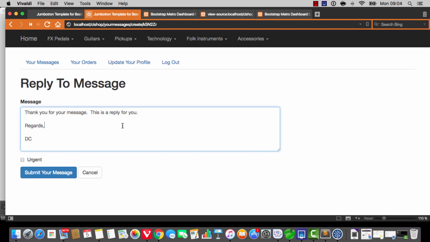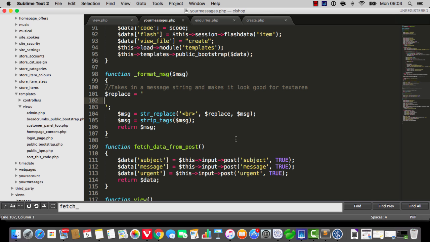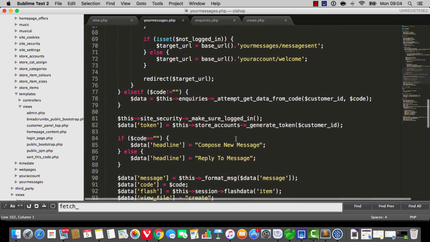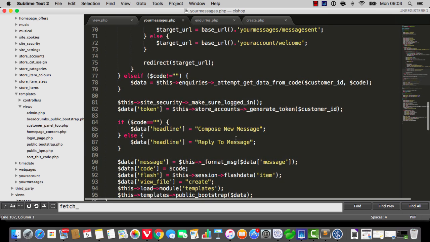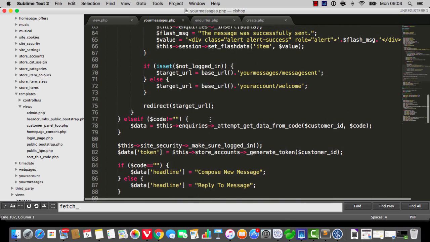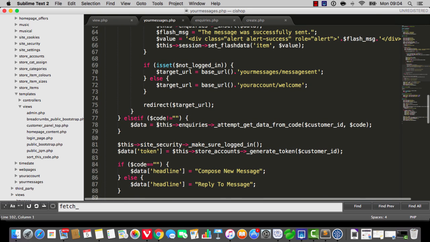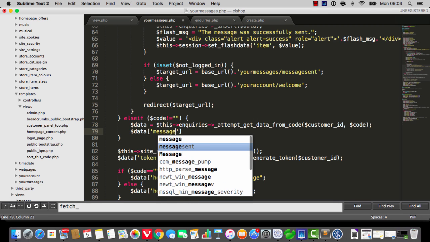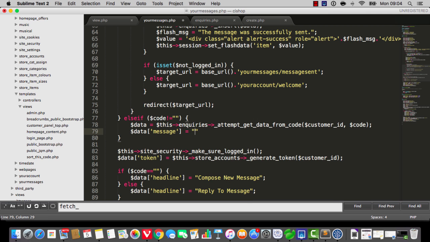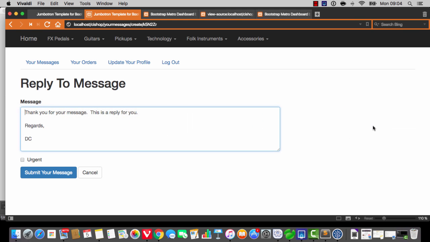so I think that's not too bad. We've still got a few tweaks, of course, to do, and let us do that, okay? So I'm going to say if the code, no, let me just have a look here. Attempt to get data from code, right? So that means that the message has not been submitted, right? So we would say data message equals, and it would be something like, let's just do that actually. That'll do.